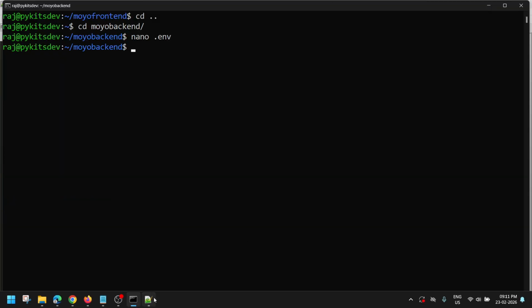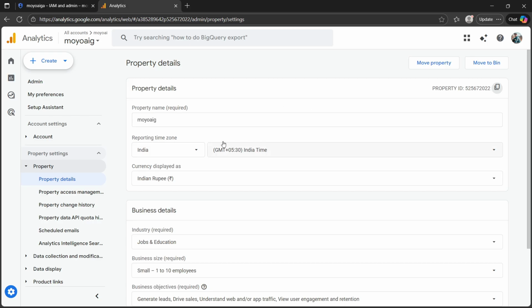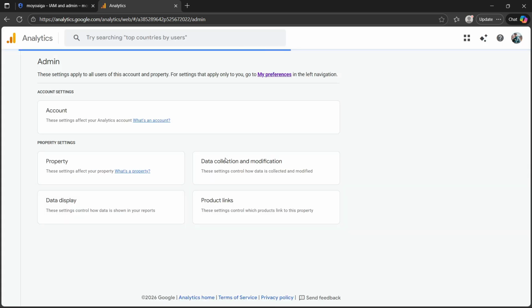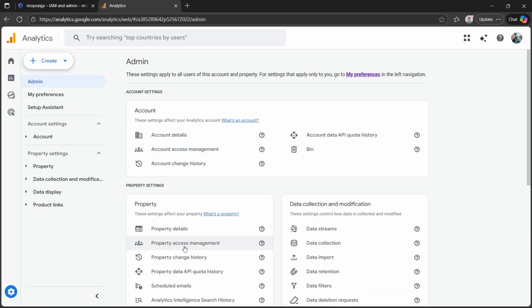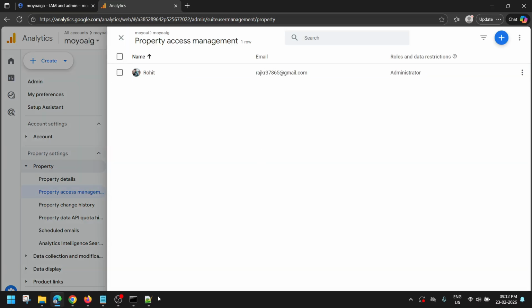Apart from this, we have to do one more setting. So go back to the analytics dashboard, and here we have property access management. So click here. Okay, we are getting an internal error. Why? Let me refresh this page.